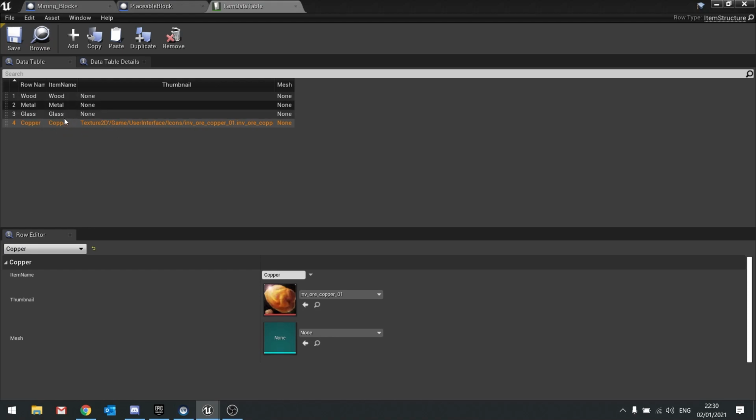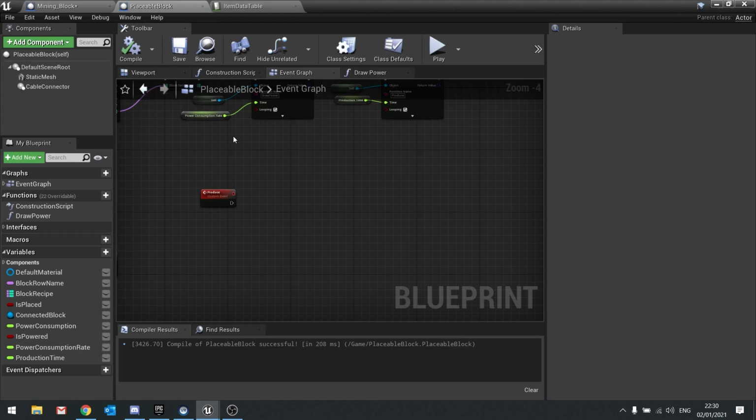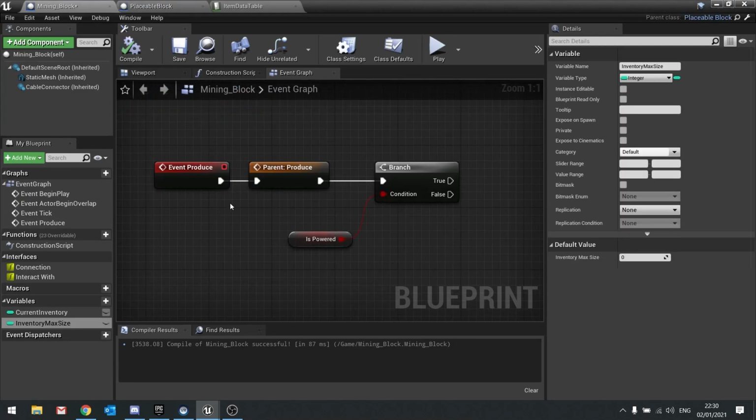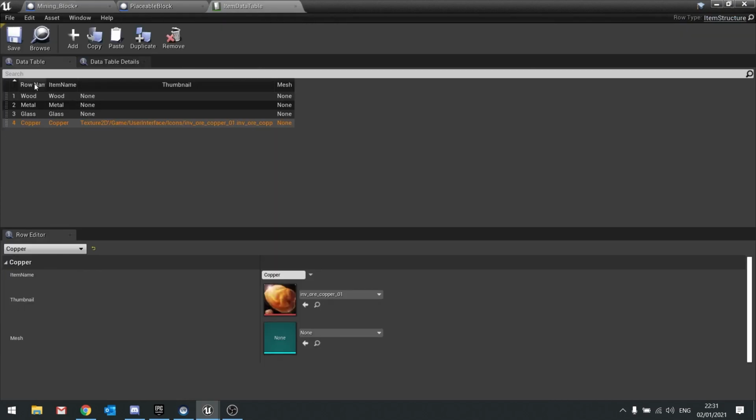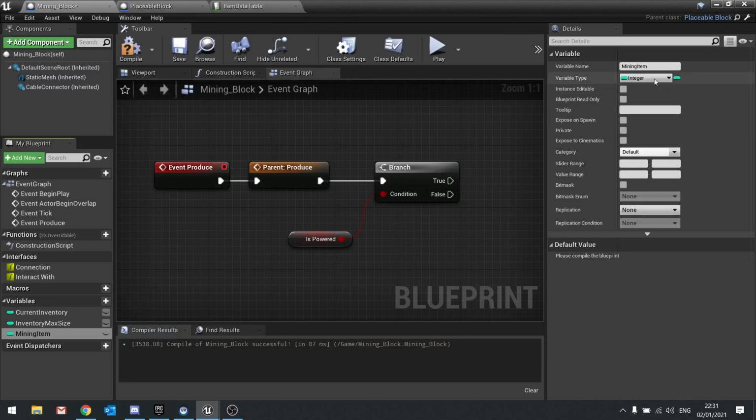We want to use this to tell what this block is mining. So in here, I'm going to go into variables here and go item, actually the mining item. And we'll change the type of this to the same as our row name, which is going to be name.